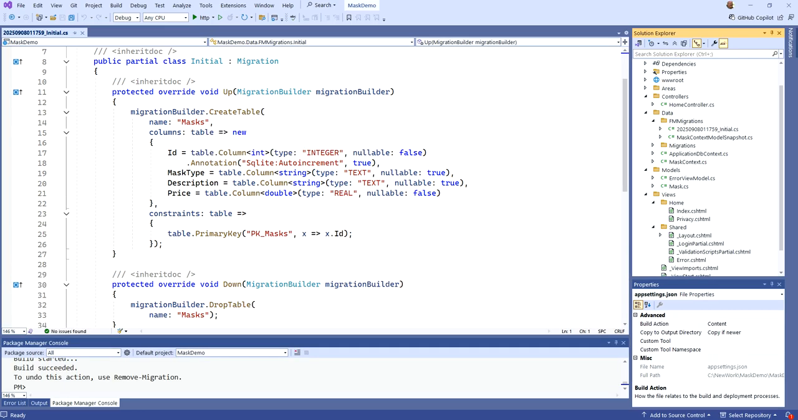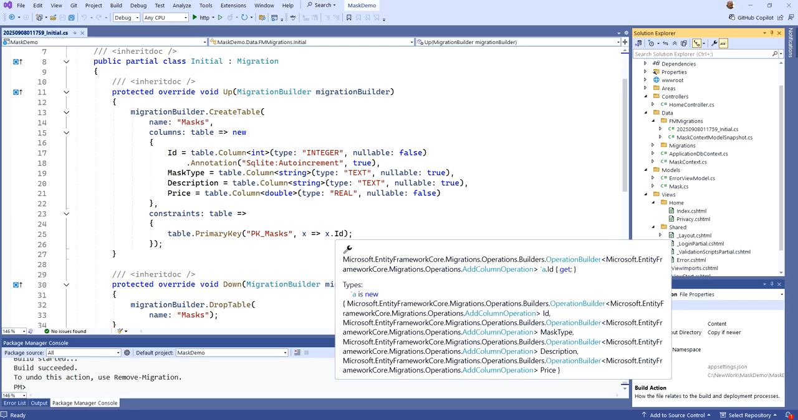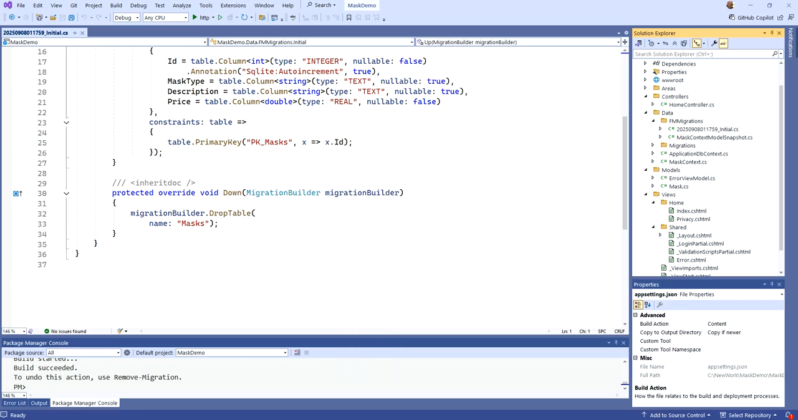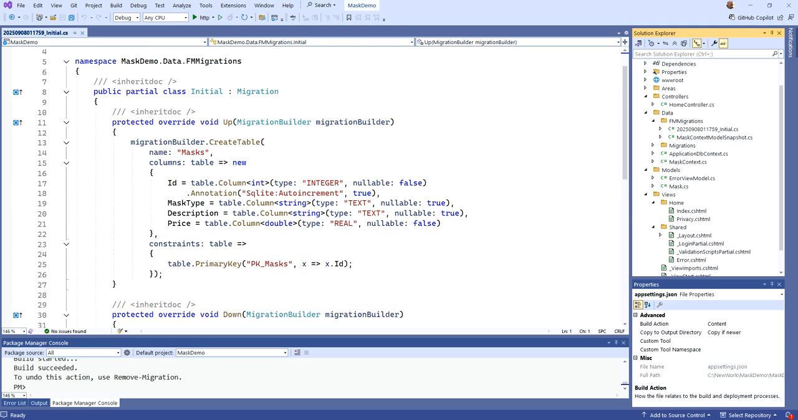Create table masks, okay? ID, column integer. Notice that it's SQLite auto increment. So this is all written with the proper data types that SQLite supports, right? Constraints, the primary key, okay, is the ID, right? That's something I want to talk about a little bit more before we go on. But let me just point out that the down simply drops the table. Okay, all right, that's good.